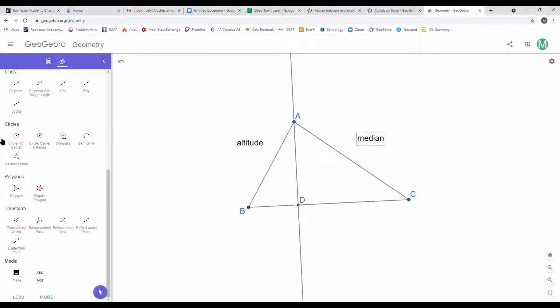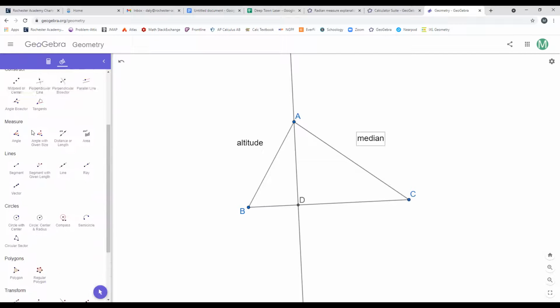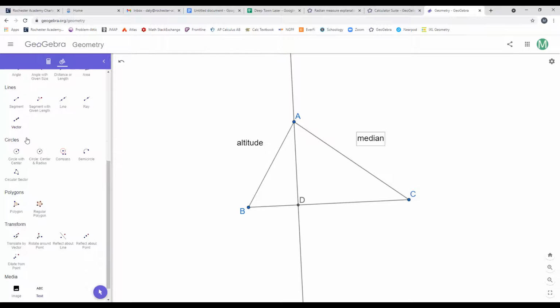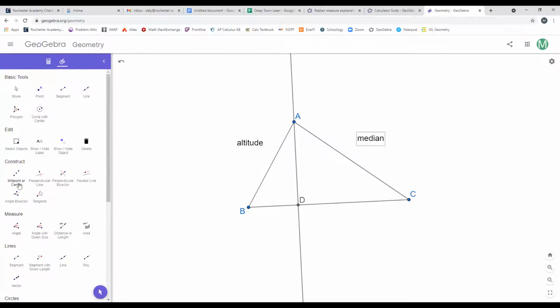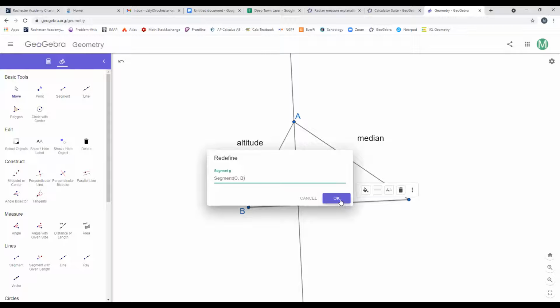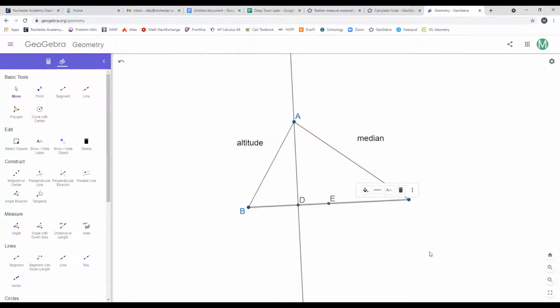Okay, there's one other idea that we want to talk about, which is called a median. And here's what a median is. If I select one side, and now I'm going to go to construct, and I'm going to construct the midpoint of side BC. All right, so E is halfway between B and C. And so if I draw a line from A to that midpoint, that is called a median of the triangle.